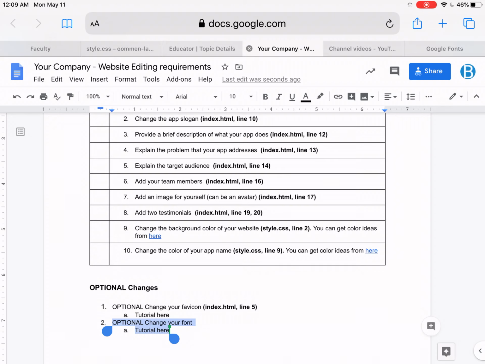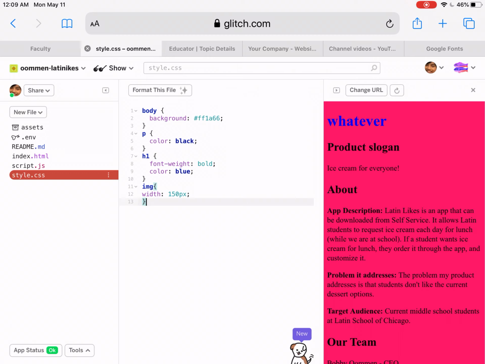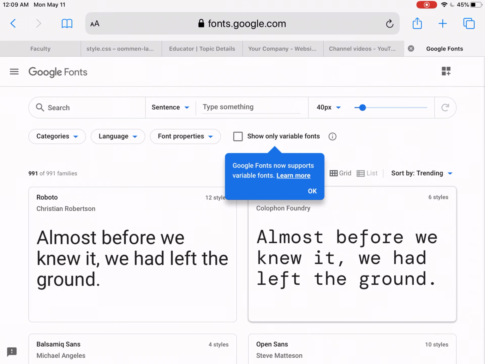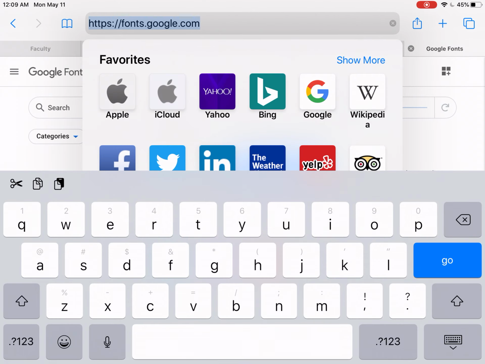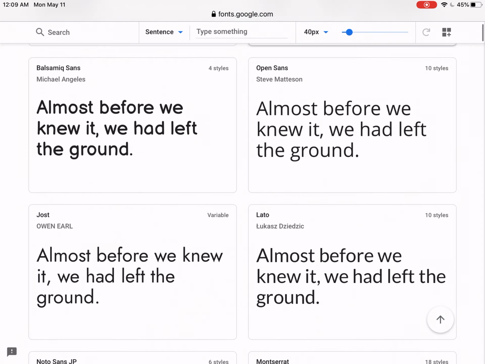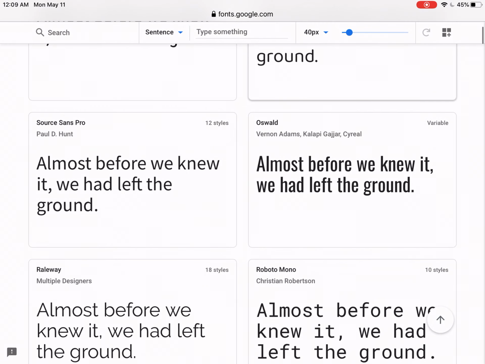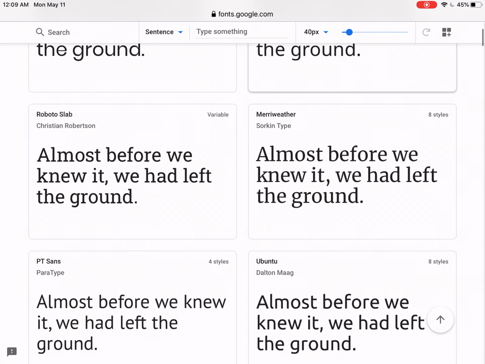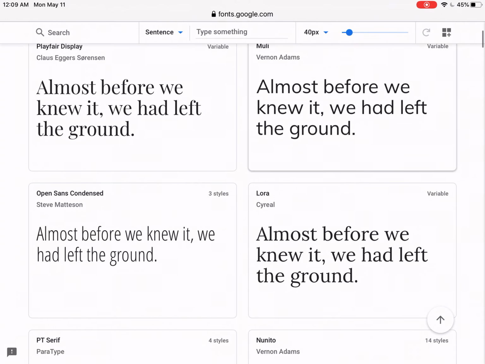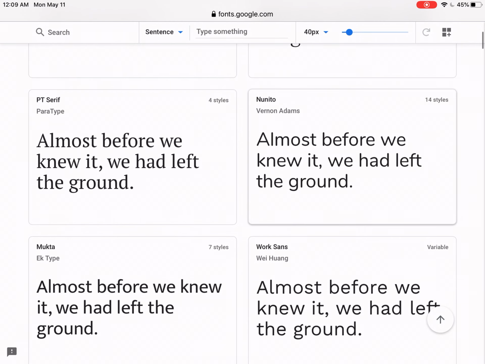All right, if you're watching this tutorial, you are wanting to try to change your font. So here's currently the font is pretty straightforward. There's nothing really fun about the font, but you can change the font. And so if you go to fonts.google.com, you will see a bunch of different fonts. I mean, hundreds of fonts. And so here's how you actually add or change the font.